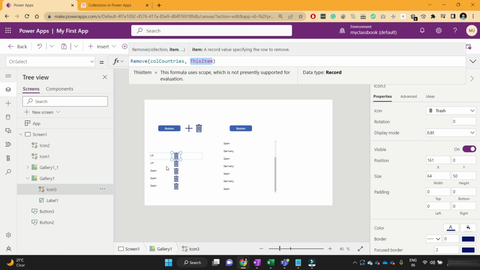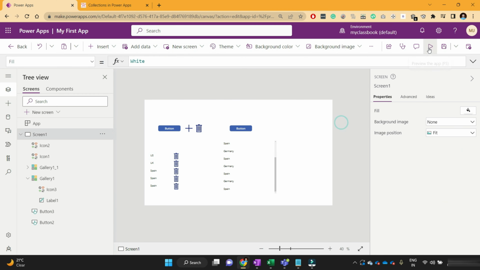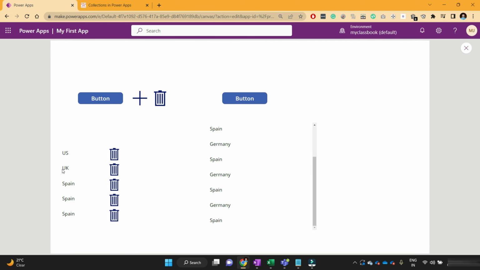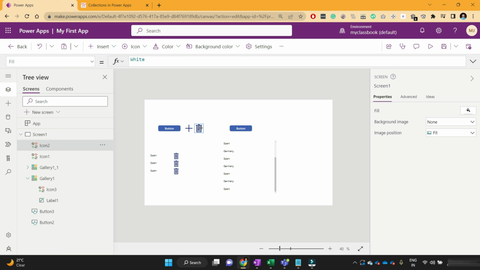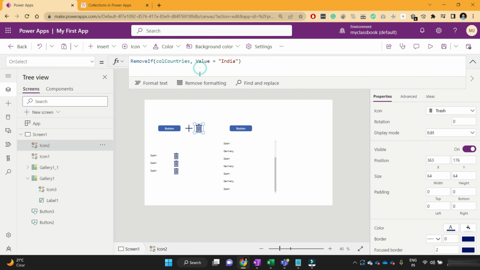So ThisItem corresponds to each row of the gallery. For this third trash icon, ThisItem is Spain. For the fourth trash icon, ThisItem is this Spain. So let's try now. I'll click on UK and you see UK is gone. If I click on US, you can see US is gone. In this way, we can remove an item from a collection with the help of RemoveIf or the Remove function.